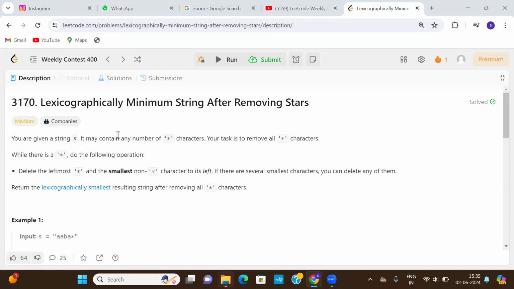We are given a string S. It may contain any number of asterisk characters, that is, stars. What we need to do is remove all these star characters. When we remove a star character, we have to perform some operations. What are those operations? We have to delete that particular star and we have to delete the smallest non-star character towards its left. If there are several smallest characters, we can delete any one of them.